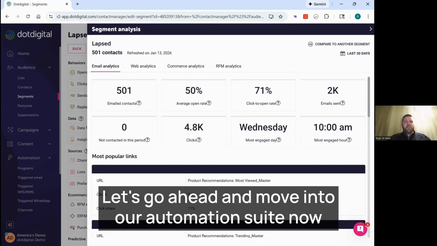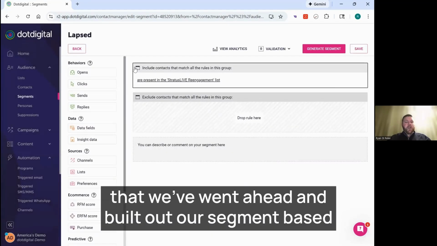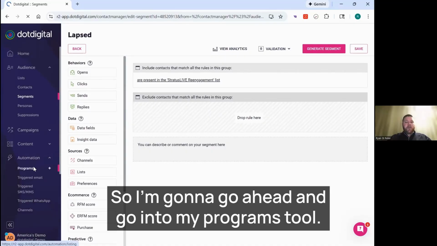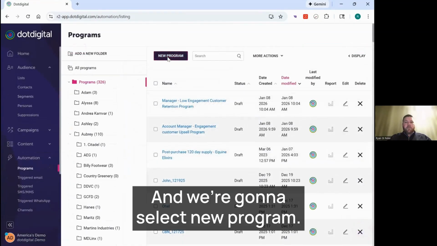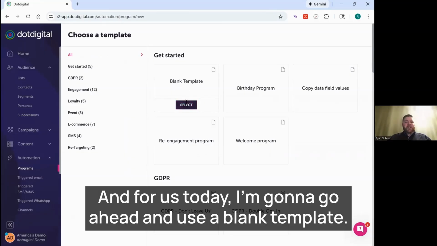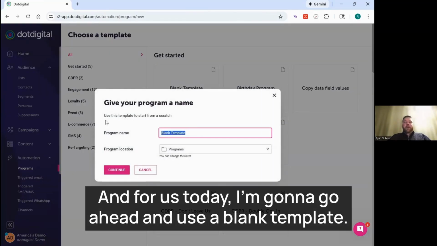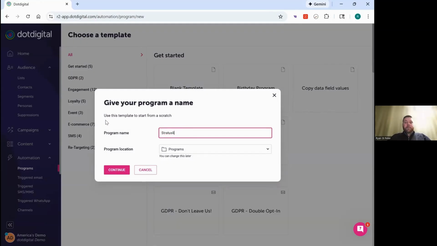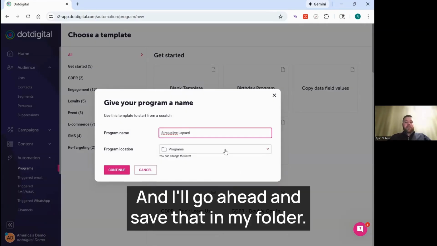Let's go ahead and move into our automation suite now that we've built out our segment based on that StratusLIVE data. So I'm going to go into my programs tool, and we're going to select new program. And for us today, I'm going to use a blank template, and I'm going to name this Stratus Live Lapsed. And I'll go ahead and save that in my folder.